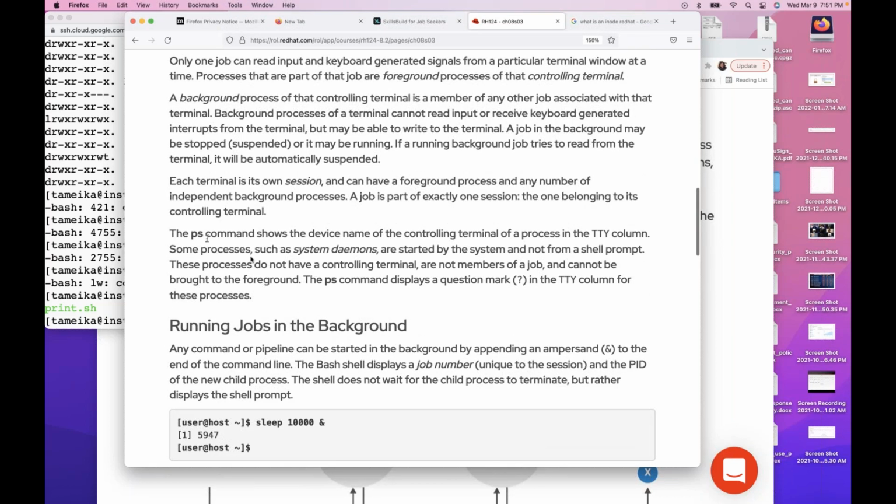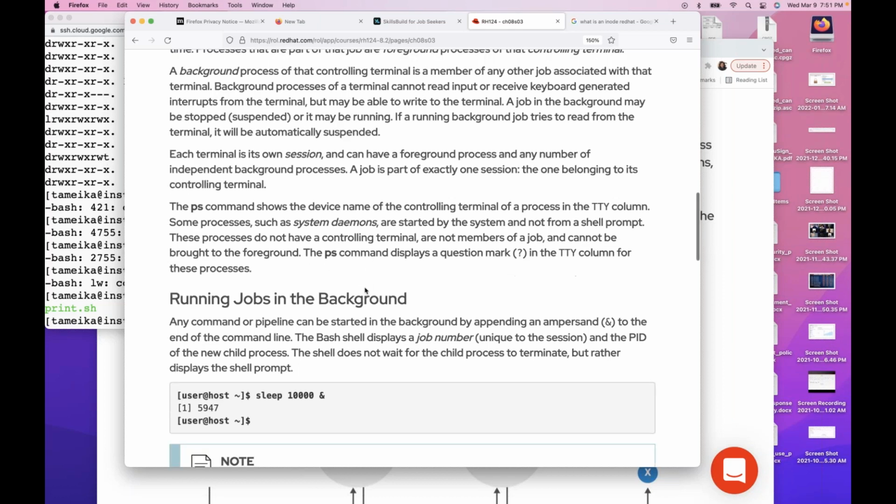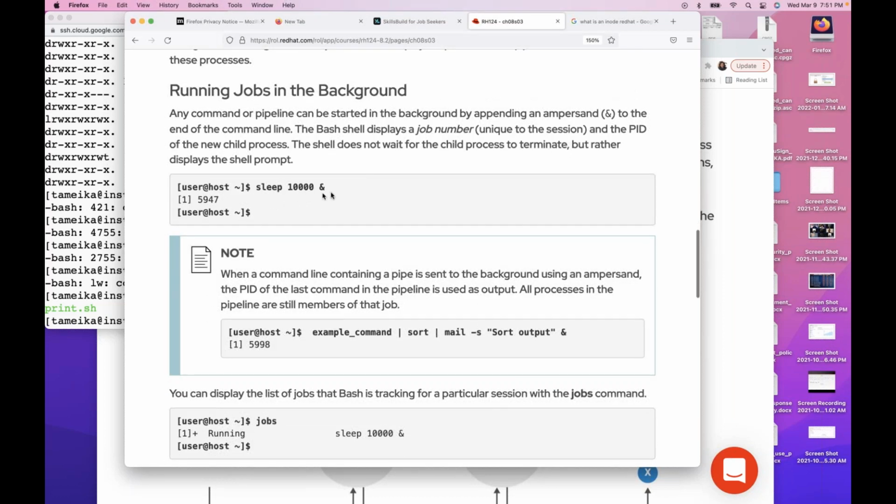So here they're talking about the ps command, which shows the device name of the controlling terminal of the process in the TTY column, right? Some processes such as system daemons are started by the system and not from a shell prompt. These processes do not have a controlling terminal, are not members of a job, and cannot be brought to the foreground, right?